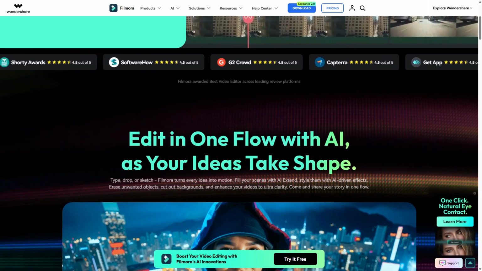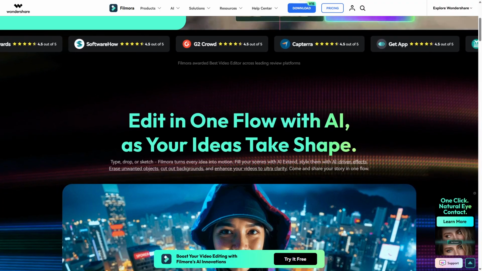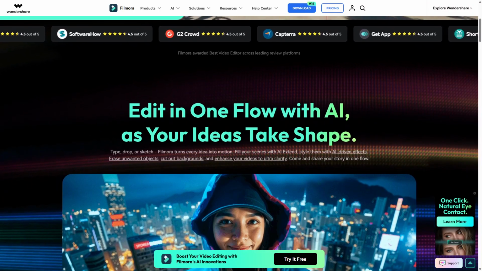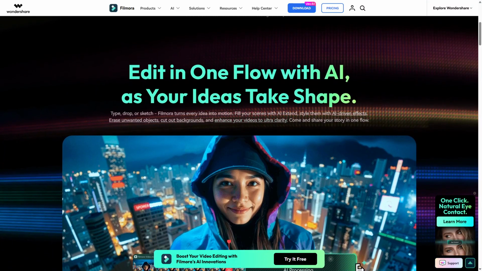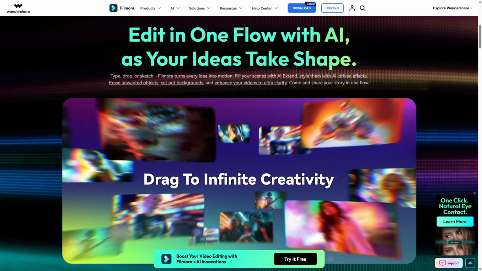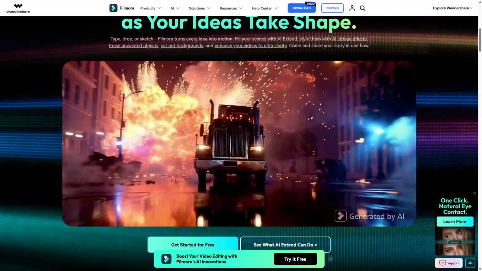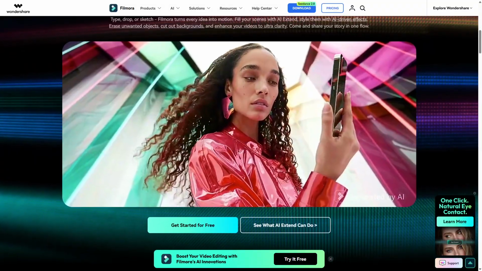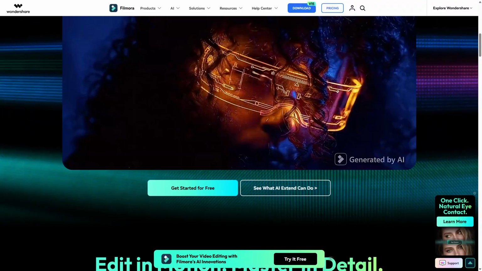However, while AI features enhance productivity, some advanced creative controls remain manual, which might limit users seeking fully automated AI workflows. Filmora is ideal for content creators, marketers, and educators who want a balance between traditional editing and AI-powered assistance without steep learning curves. For those who prefer hands-on editing with AI support, Filmora delivers a reliable and versatile solution.